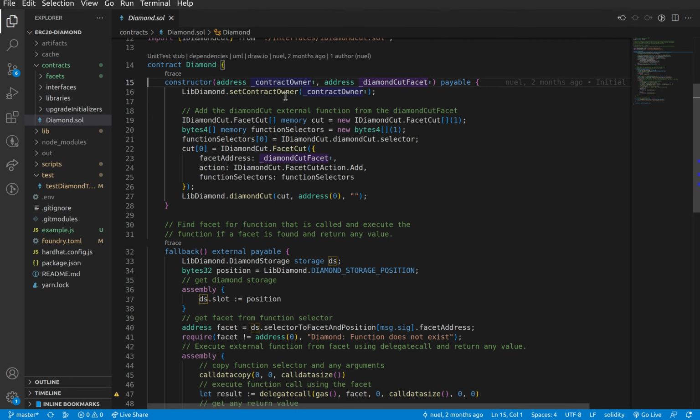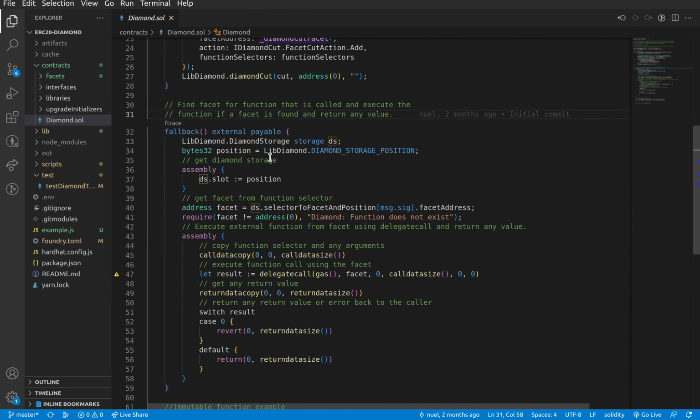So basically, the Diamond itself has a constructor that allows you to initialize some state, like the contract owner, and the address of the facet that will be used to cut the diamond. By cut, we just mean upgrade the diamond. And then the fallback function, which you saw from the ABI, is where we perform the delegate call to any facet for a particular function signature that we want to call.